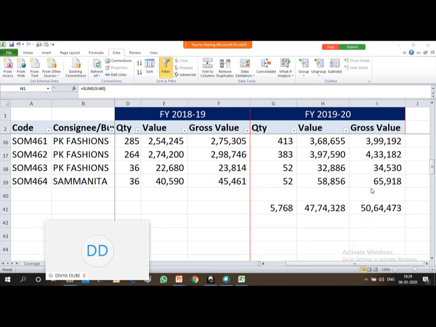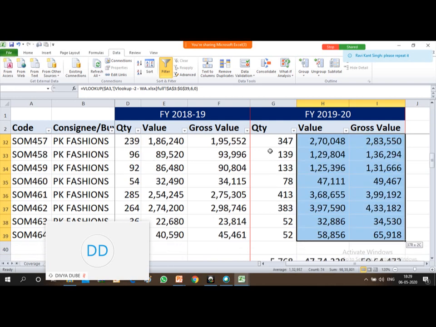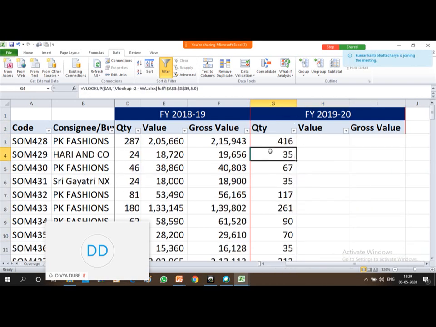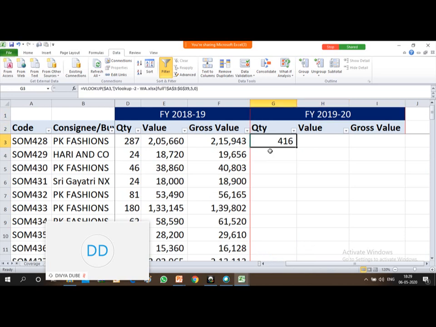I'm again repeating this function. Friends, this 416 is derived. I think this is clear. So this onwards, I'll just repeat the formula. I've just simply utilized the VLOOKUP formula.